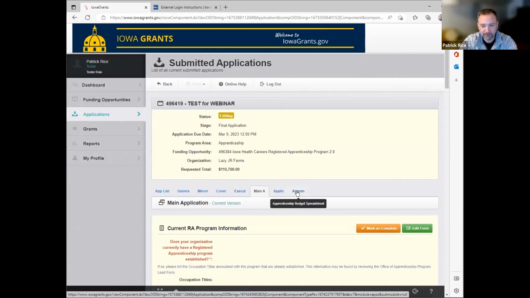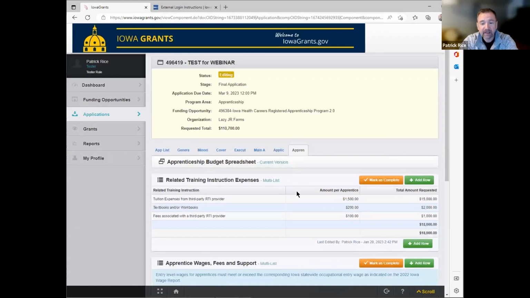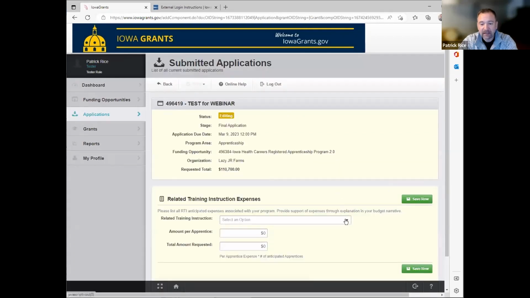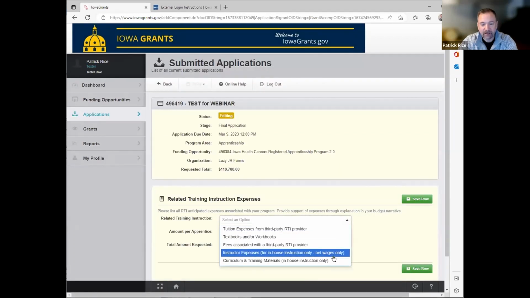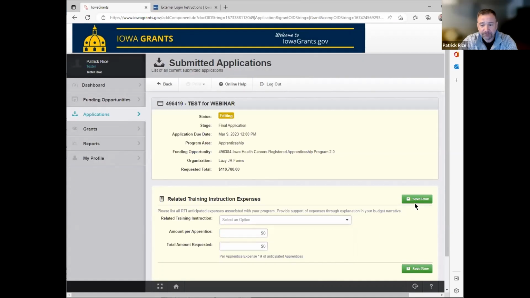Apprenticeship budget spreadsheet. When you select that, it's going to actually break down the areas of the budget a little bit in more detail for you. You can see that I've added components in here already. Again, click the green add row button to be able to edit the area, and you'll be able to select from a drop-down menu of options. Okay.